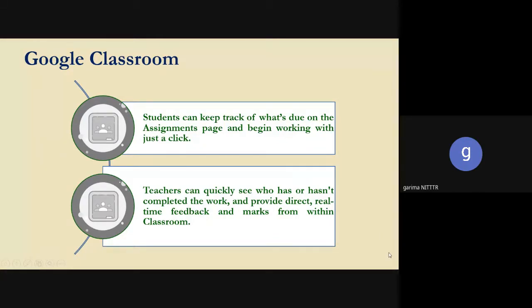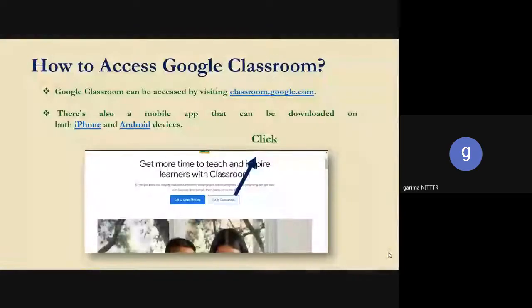So now, how to access Google Classroom? You must have created your Google Classroom. If not, then you can directly access it by visiting classroom.google.com. And there are also mobile apps which can be downloaded.